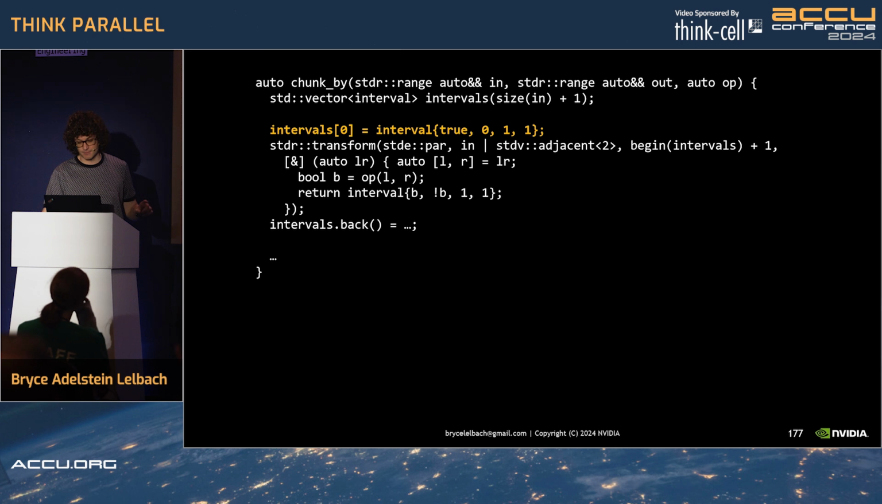For the first element, the left identity, we set flag to true because it does not represent the end of a group. And we set index to 0 because that's the index that we'll start writing to in the output. We always start writing at index 0.